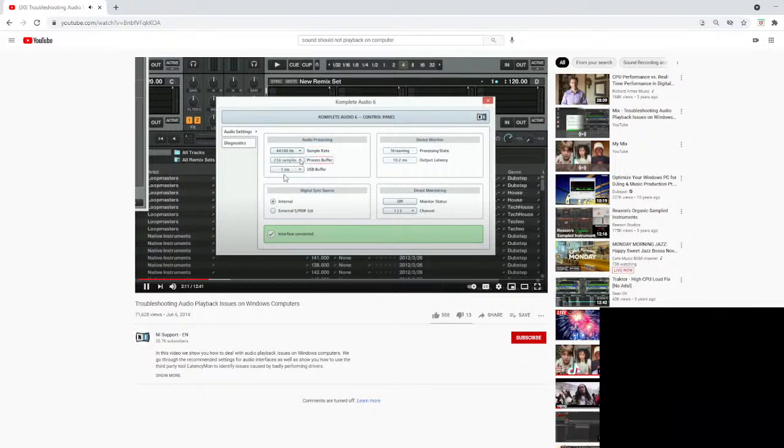Next, check the process buffer setting. This is also known as audio latency. On a system with real-time audio performance issues, a buffer of 512 samples is a good starting point. You can try to set this value higher if you're still experiencing audio issues. A larger value will lessen the load on your system by increasing the time available for the computer to perform all necessary audio calculations.